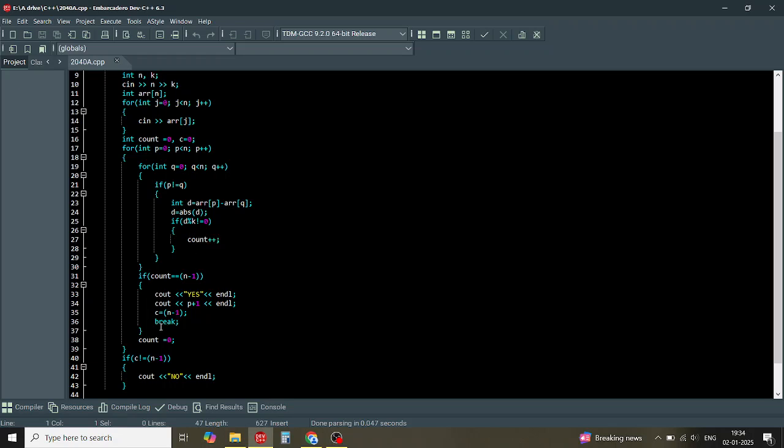Then I will break, print yes and print the index, and I will make c equal to n minus 1, so that when I break and come out of this loop, I can check whether c is not equal to n minus 1. If it is not equal to n minus 1, then I can print no. Otherwise, no need to print no, because you have already printed yes. So for that I have taken this c variable.